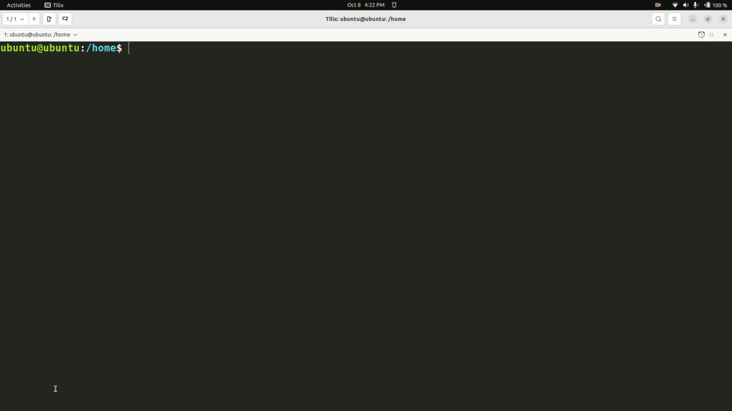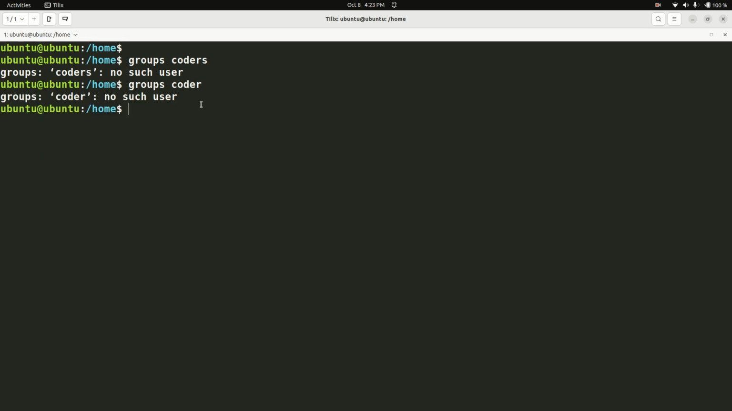Then we have talked about primary and supplementary, so we can also check groups and coders. Okay, so we have created a group coders, but we had not created any user, so we cannot see any user assigned to that group.